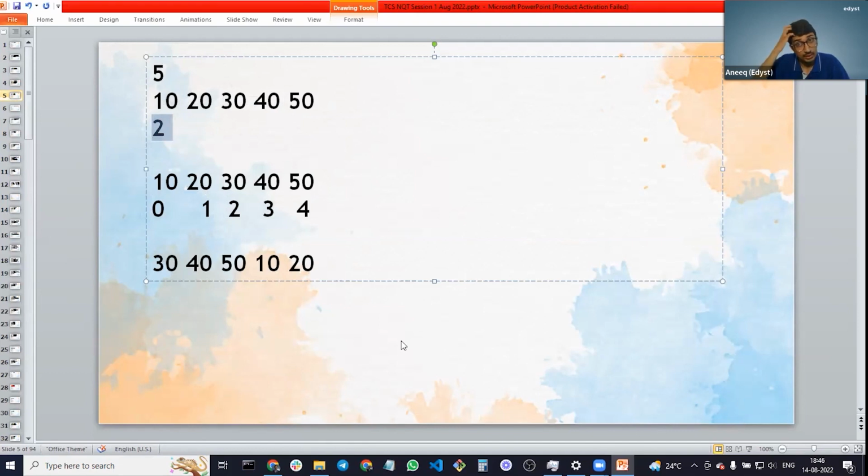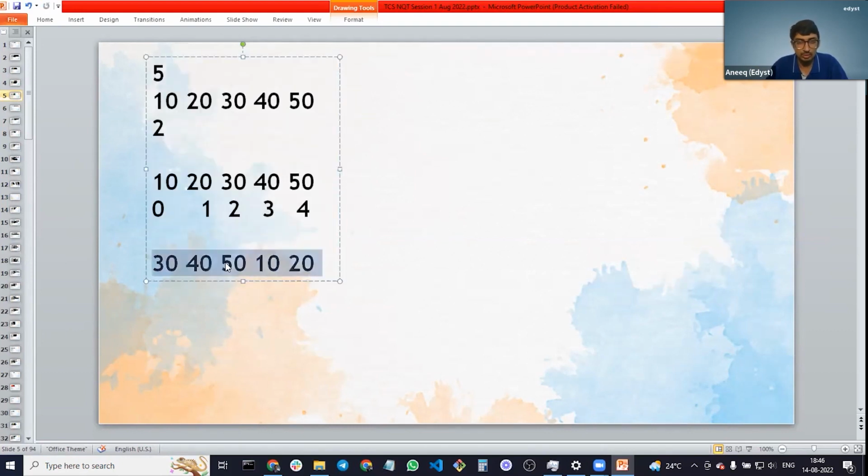Okay. Do you all understand the question now? How do we solve this? Can anybody give me an approach? If you didn't understand, then tell me. Otherwise, give me an approach to solve this question.